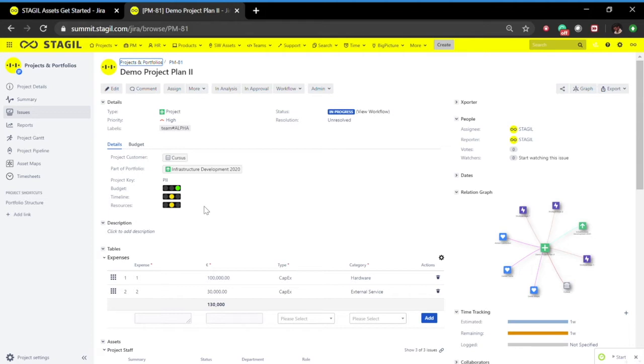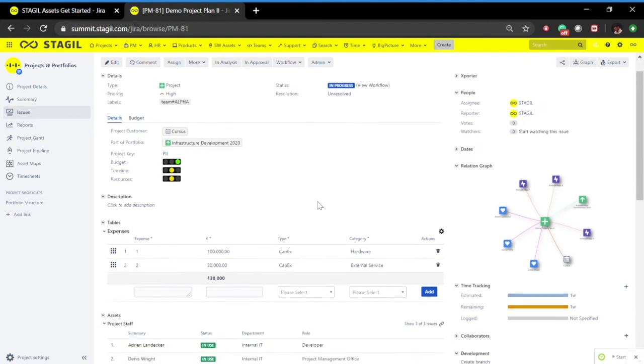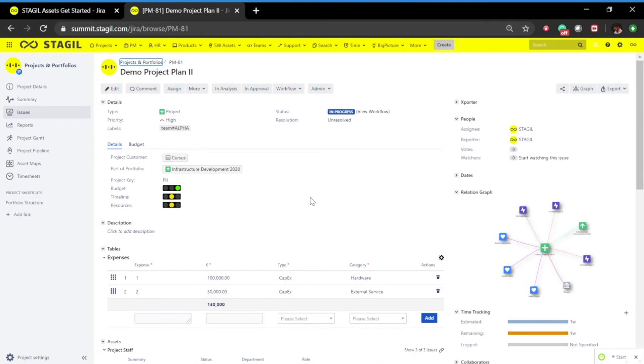So for example, in case we have logged more time than was expected, or if the build time is exceeding the budget, in that case the traffic light will turn red. Another use of Stagil Assets is in the lookup fields. Here we can see what is the portfolio related to this project, and by remaining for a few seconds on the hyperlink, we will have a preview of the information related to this portfolio.